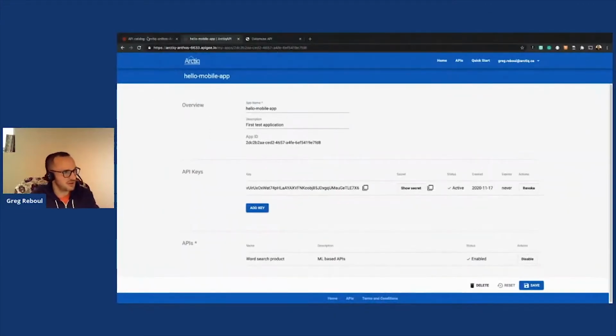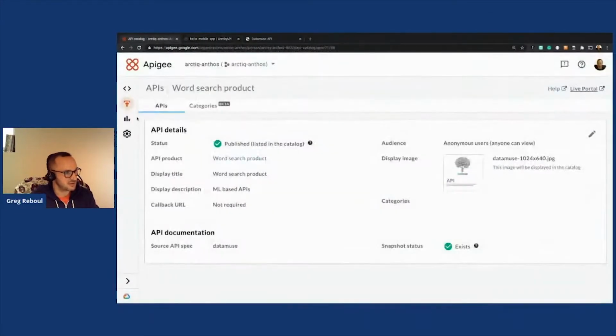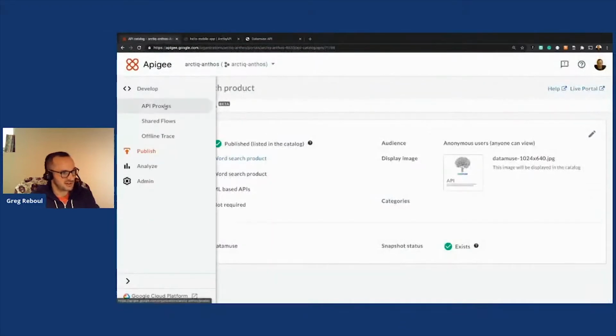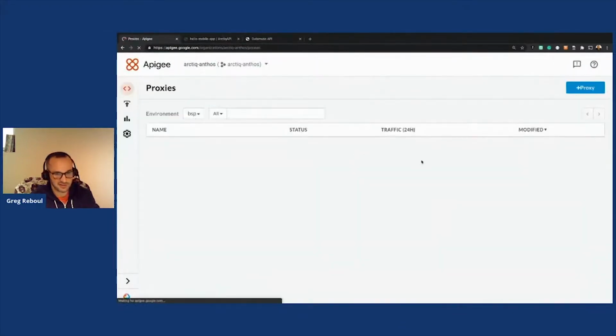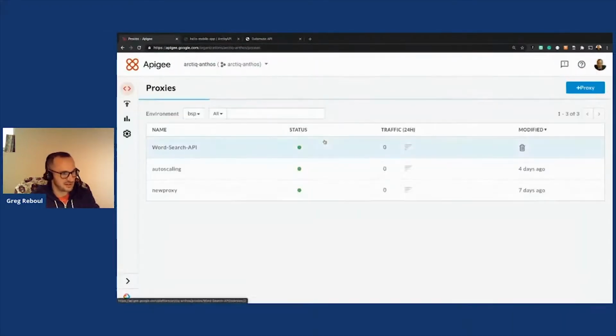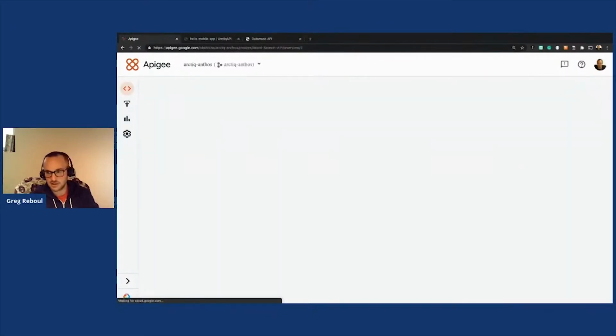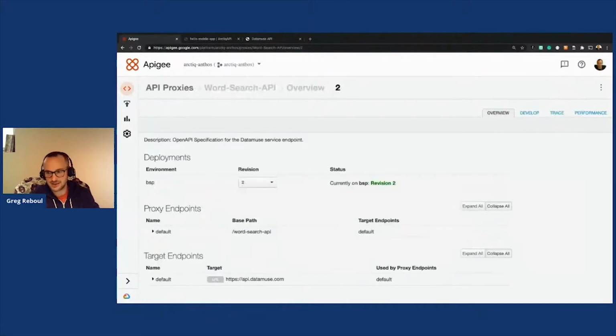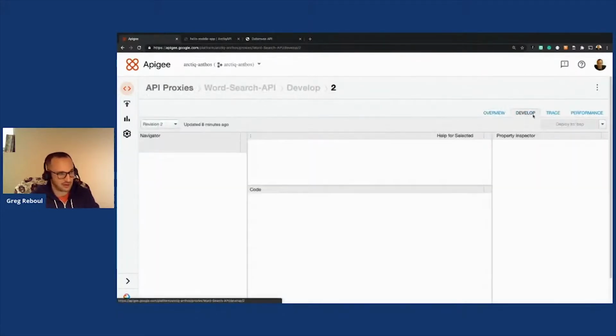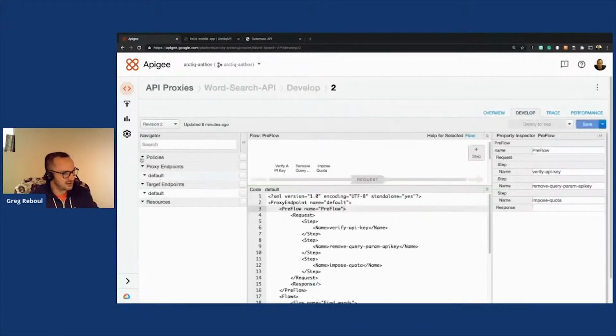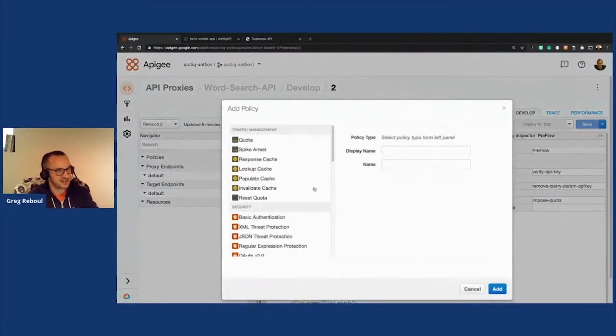To do so, I will go back to the proxy development interface. Okay. And the develop panel, and then I will need a new policy. So this new block. If I'm clicking plus, you can see that you have a lot of preset policies.